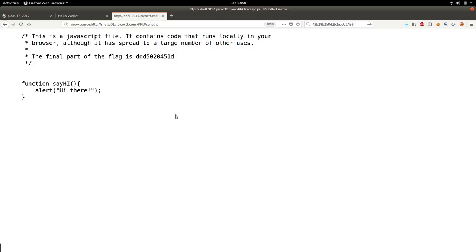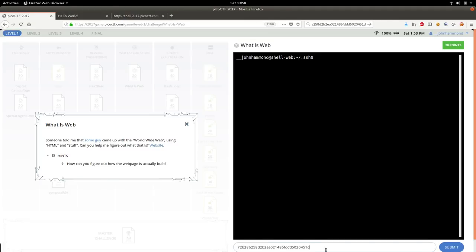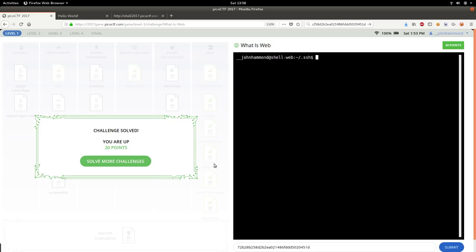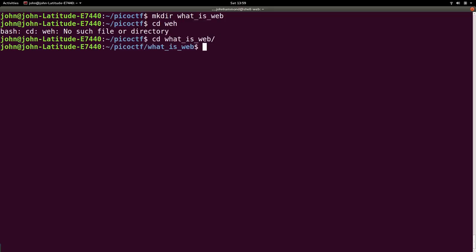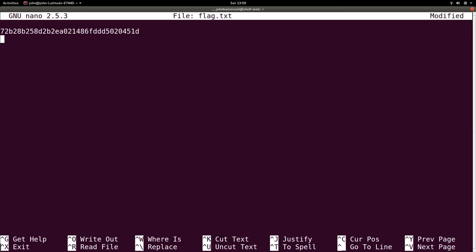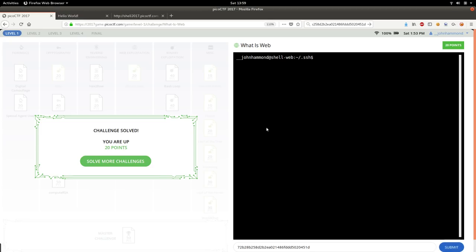So JavaScript is normally client-side code, and you can always view that when it's packaged in as part of your website. So there's a function here, but we do get the third part of the flag. So let's copy that, put that all together, and we will go ahead and submit that. Submit, cool, challenge solved. Let's just take note of that: make directory, what is web, cd what is web, take our flag, and then mark that as complete. We could have just called the folder complete when we made it originally, but whatever, cool.